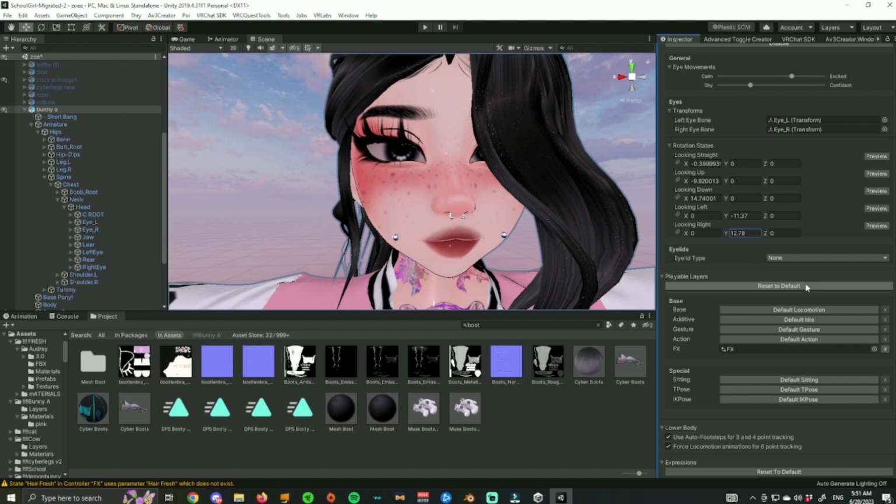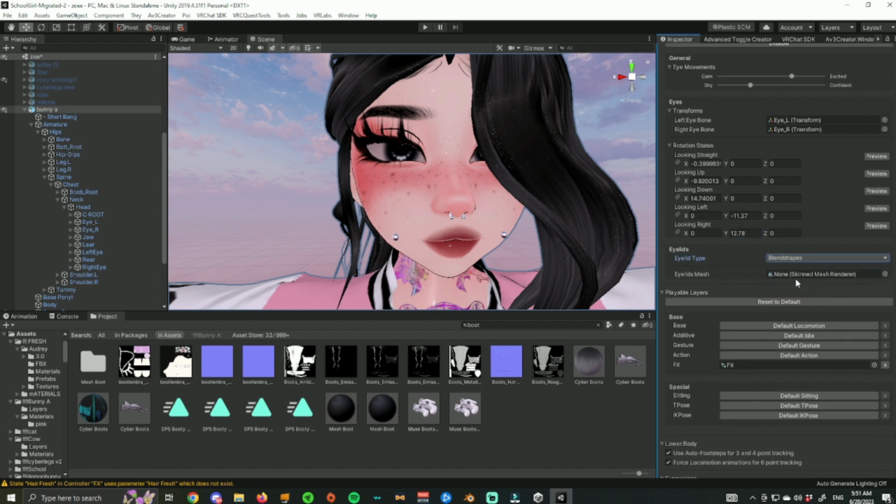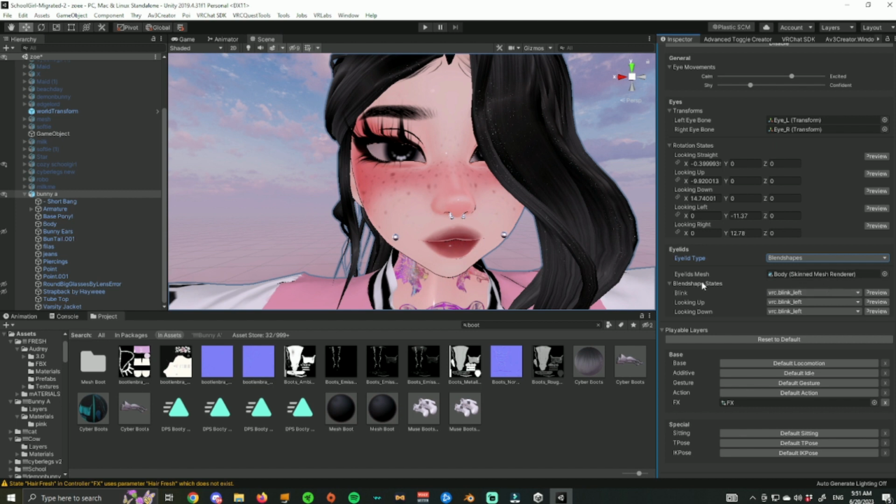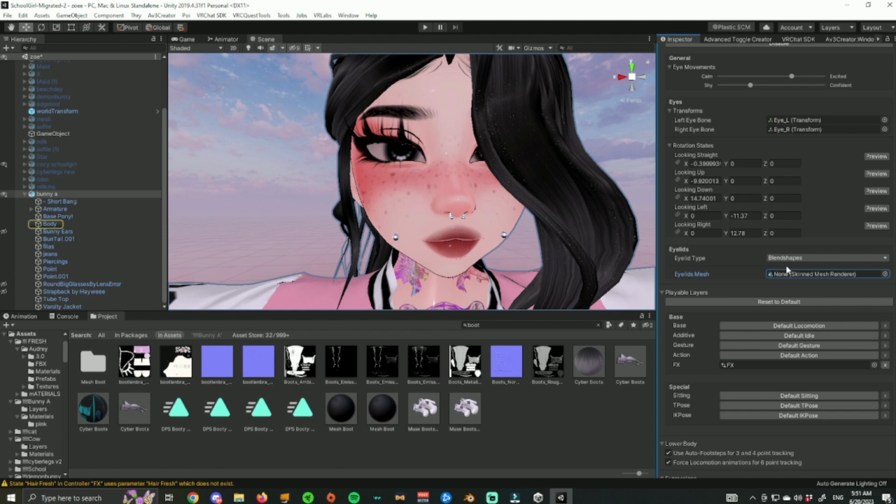And if you did decide to put in the blinking animations, you would go ahead and choose this here. You would choose blend shapes right here. And then you would pick the eyelid mesh, which would be your body. So go ahead and go into your armature and then drag body into there for the skin mesh renderer. But again, since I didn't do this, I'm going to delete that for now. And then you should be good to go for Eyelook.